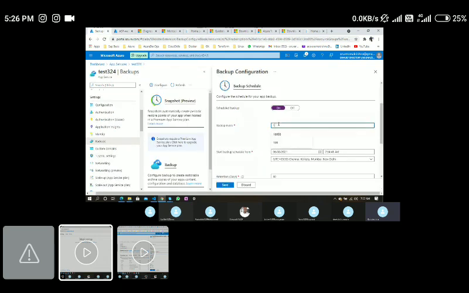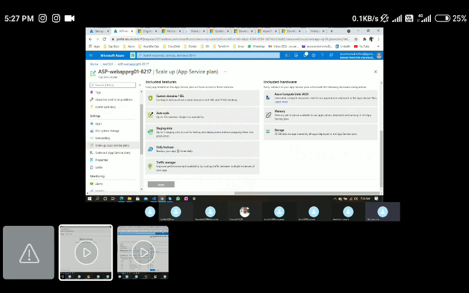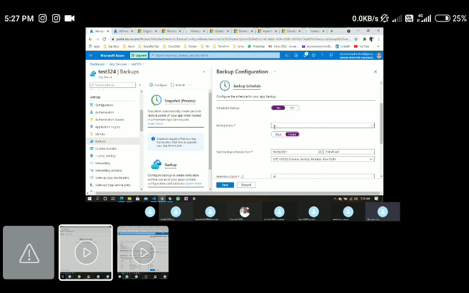Let's say here, if I try to keep 10 times in a day, meaning let's say I keep every hour, I would have 24 within 24 hours, but I'm able to allow only 10. Let's say I keep every 2 hours. If I keep every 2 hours, for 24 hours it is allowing me to take 12 backups. But my app service plan will not allow that, because it supports only 10 backups. So you have to choose accordingly.